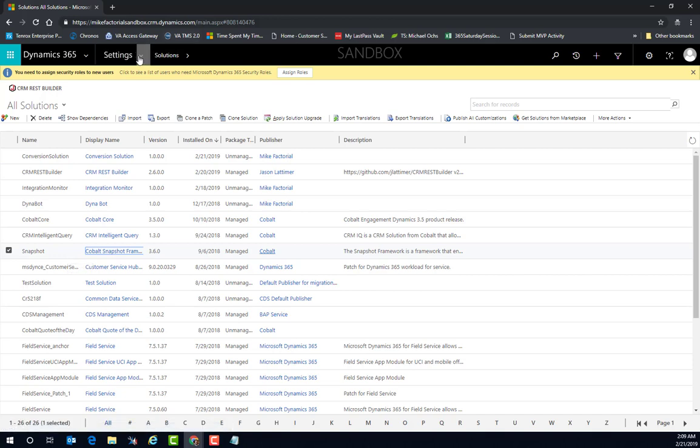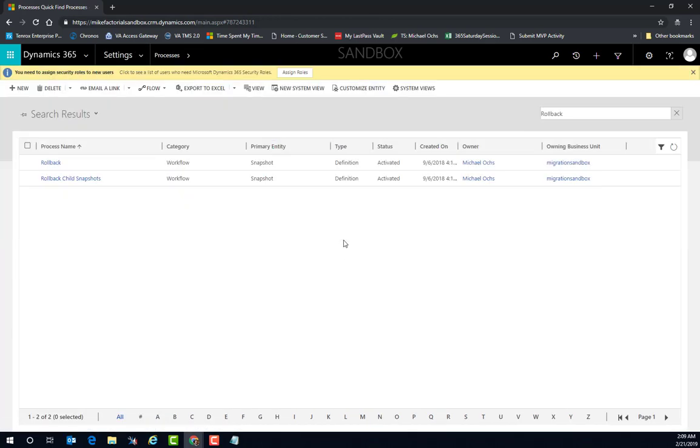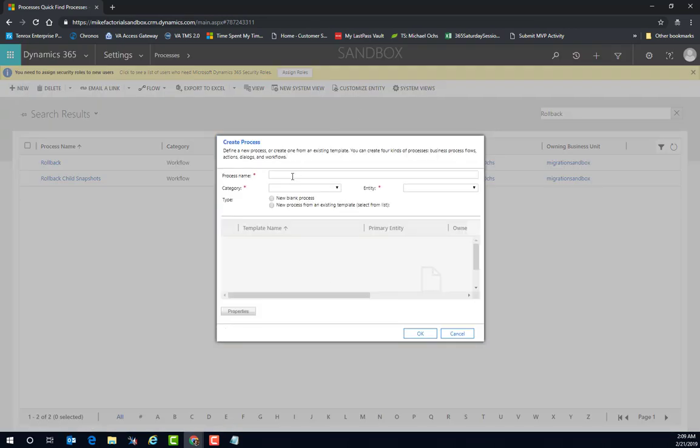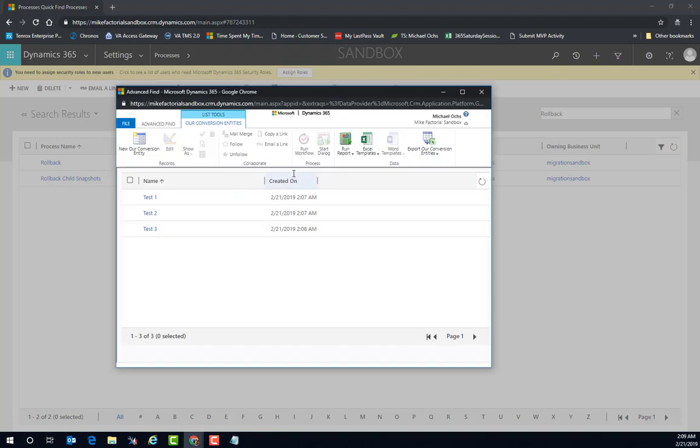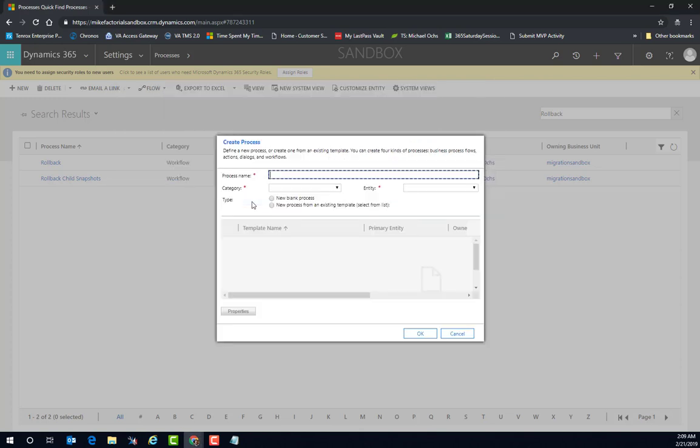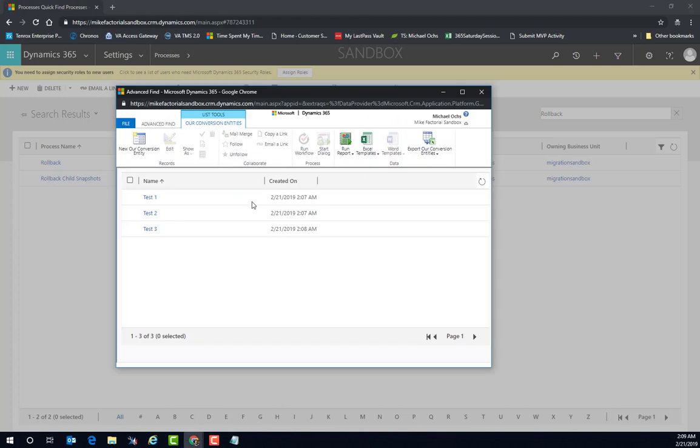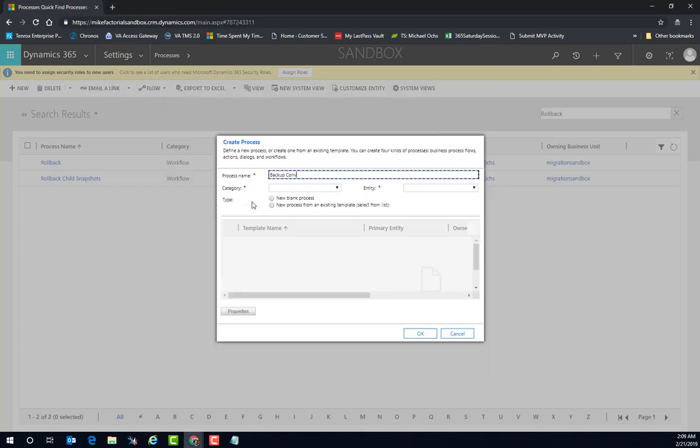The way that it works, though, is it's all workflow driven. So what we need to do first is create a workflow for backing up these records. Because ultimately what we're going to do is back up test 1, test 2, test 3, and all of its child relationships, and store that in our snapshot activities. And then we're going to delete this entity from the schema, recreate it as it was, and restore those records. So in order to do that, we need to create a backup conversion entity workflow.